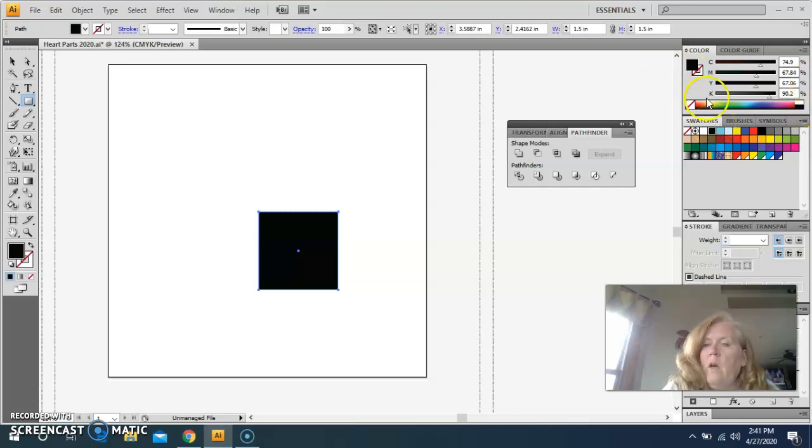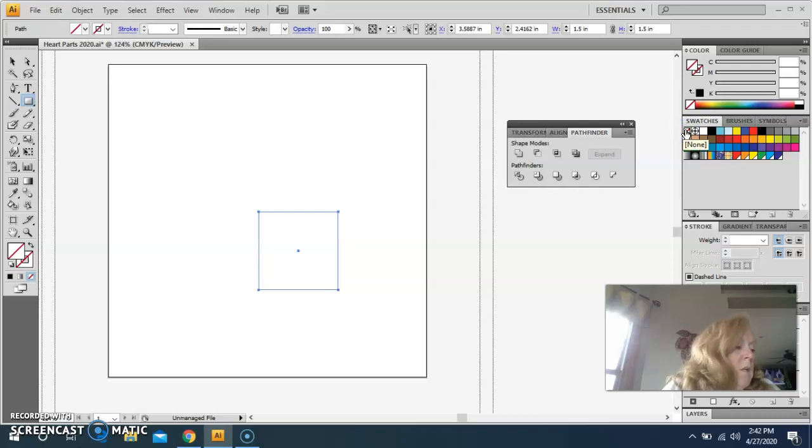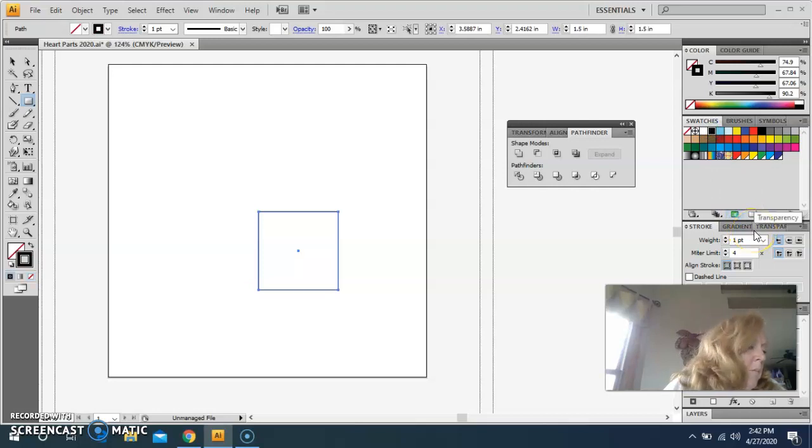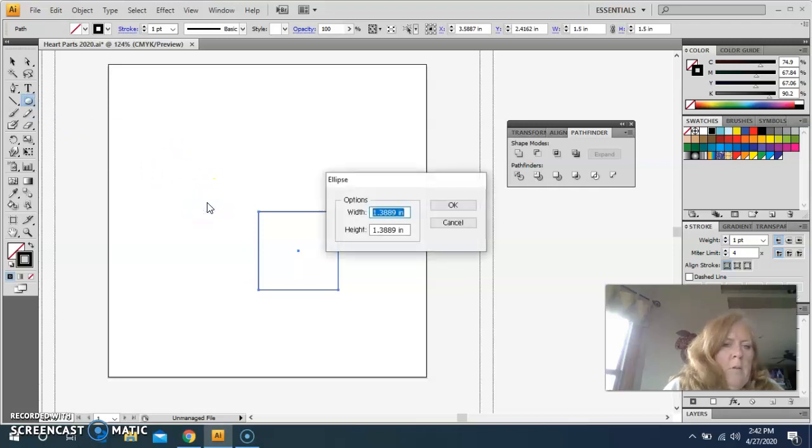We don't want any fill color, so I'm going to switch the fill to None, and change the stroke to black, 1 point. I can just leave it there. Then I'm going to create a circle. Underneath the rectangle tool is the Ellipse tool, and I'm just going to click anywhere on my artboard and create a circle that's 1.75 in width and height.